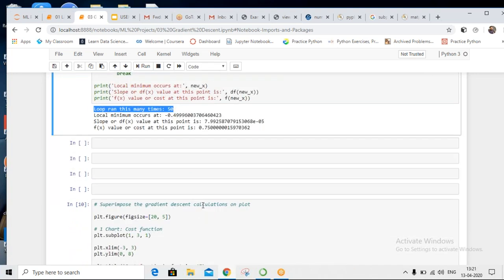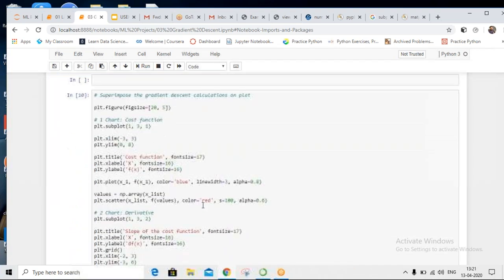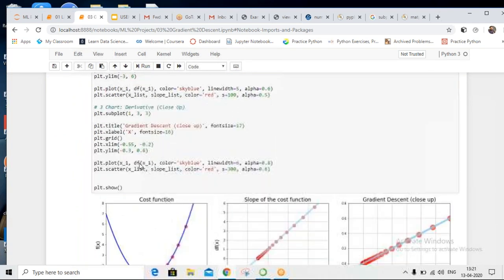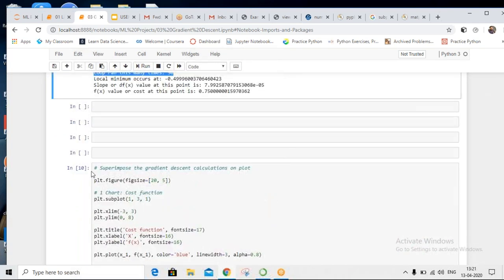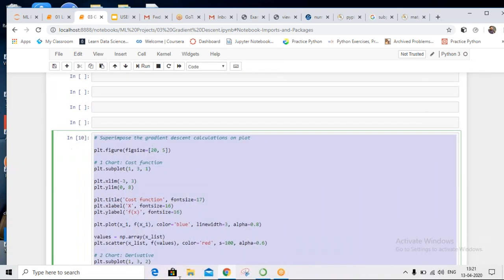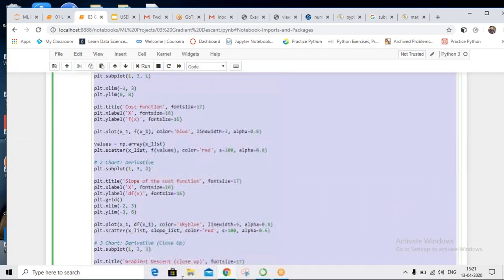Now, we don't have much time left. So what we'll do is, I'll try to explain what this code is doing, the big code that we have here. I'll try to share it with you also.